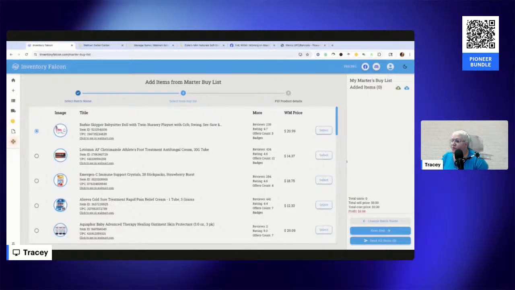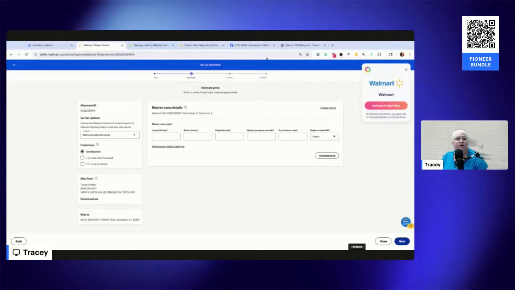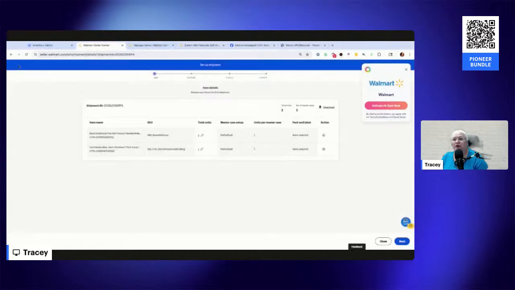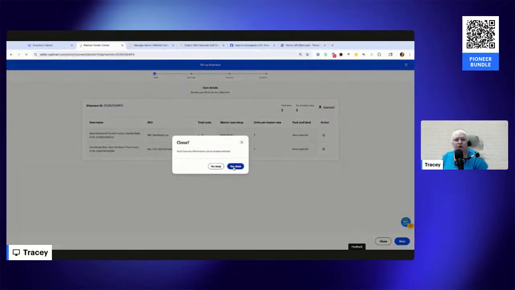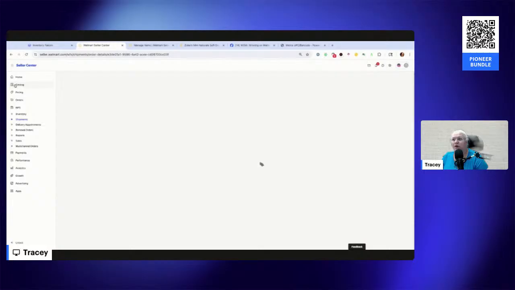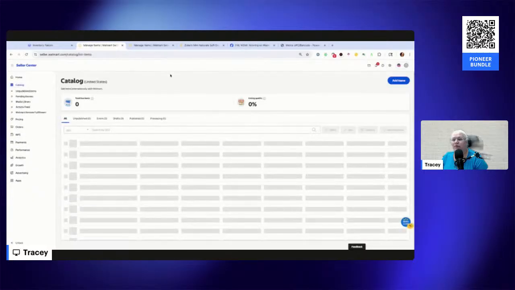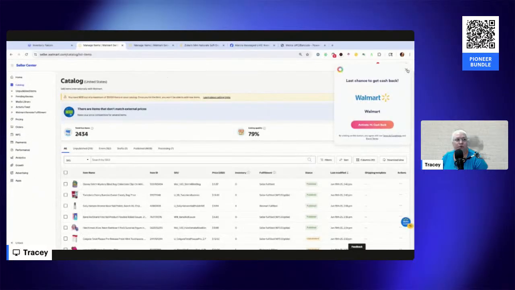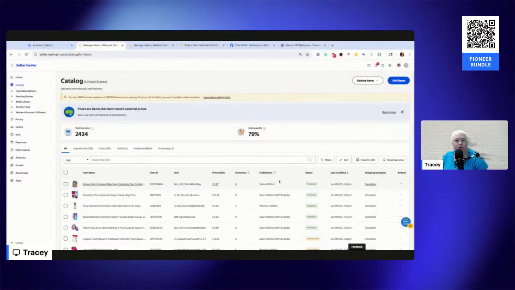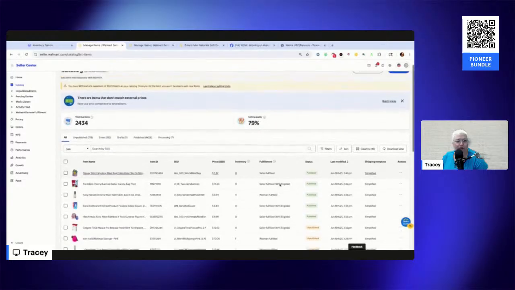Can you add items to a batch that you already have listed as seller fulfilled? Yeah, let's show you. Let's see. Let me get out of this screen. Close. I'll go to my catalog. That was the item that we just added, seller fulfilled, but I'll find a different one.